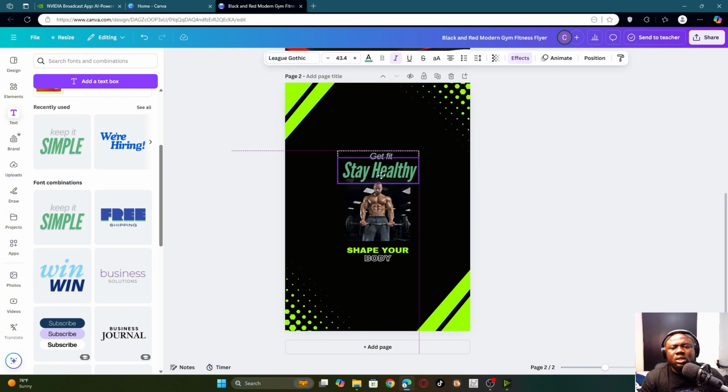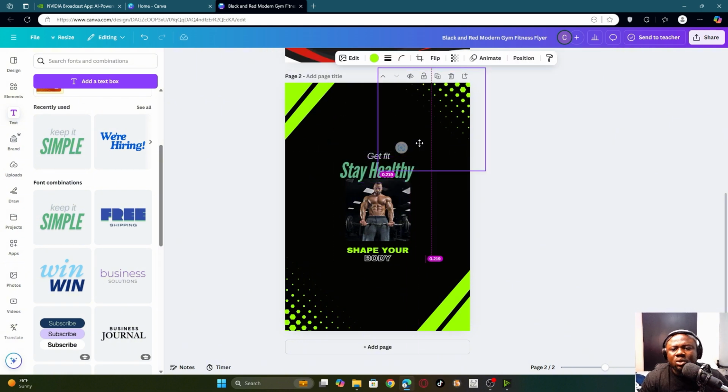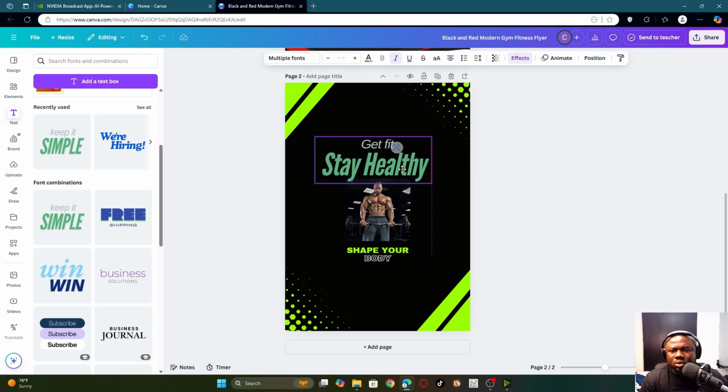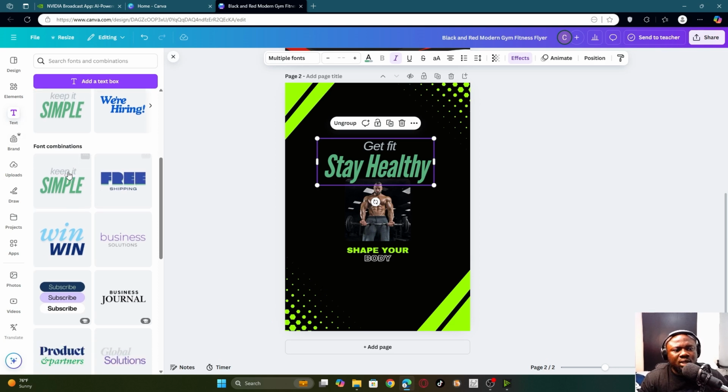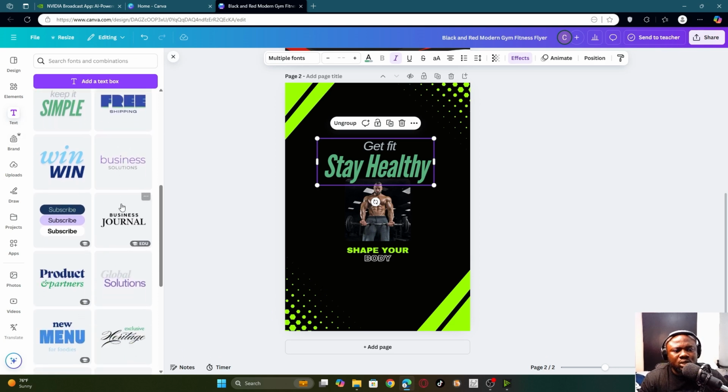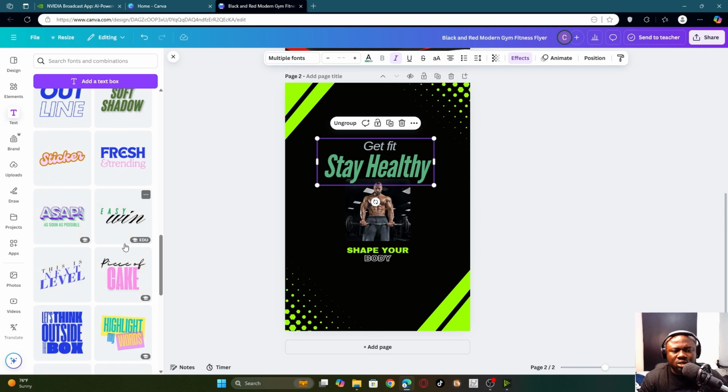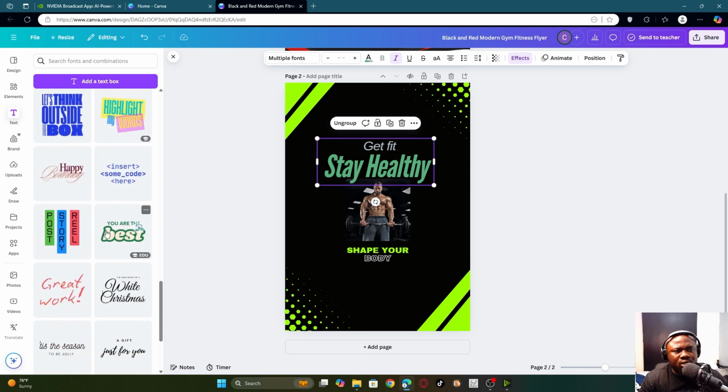So meaning I don't need to start thinking about how to combine fonts. And this is very okay for someone who is just starting up. You don't know how to combine fonts and the rest. All you need to do is come under their fonts combination. You'll see a lot of templates that you can just choose from, and they're all nice.